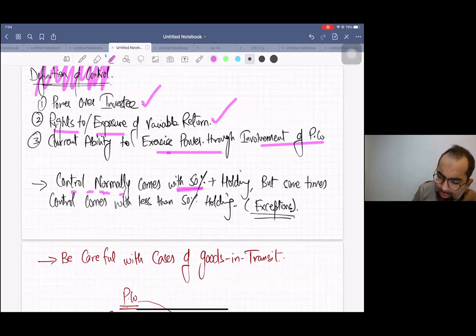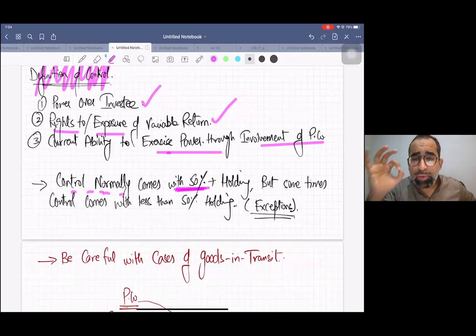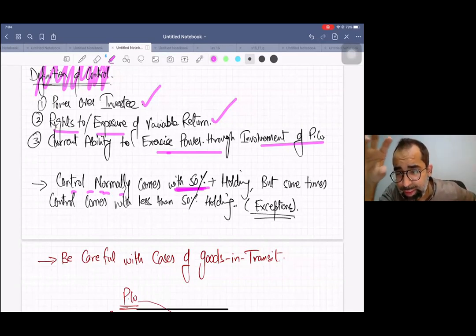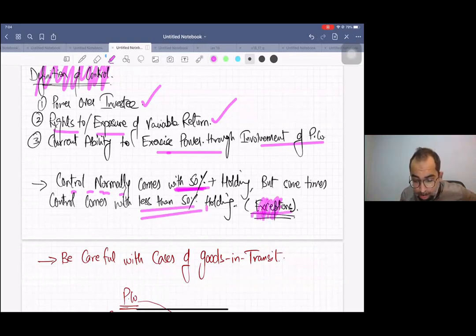Control normally comes with 50% plus holding. This is the normal rule. But in the theory sections, all teachers teach that sometimes control comes with less than 50% holding. Exceptions. Do revise these exceptions as well. Sometimes control comes with less than 50% shares through contractual arrangements. Sometimes the parent company gets the power to appoint a majority of directors of the S company without 50% holding. If that is the case, then you don't need the holding percentage. Control is there. So the real thing is not holding percentage. The real thing is control.